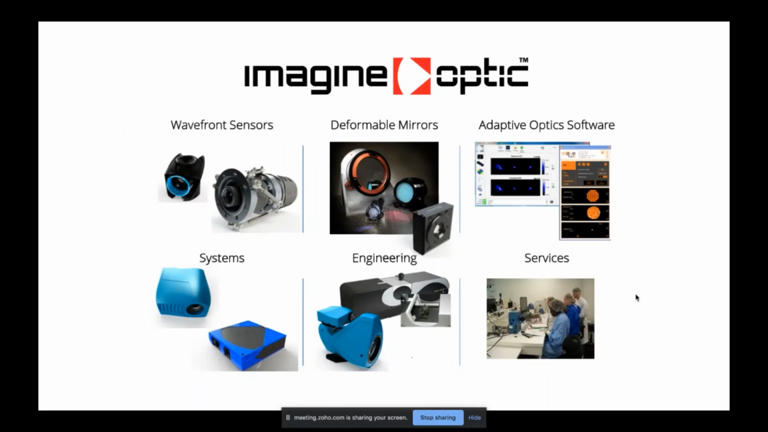Thanks a lot, Philippe, for this introduction. Let me just present in a few words Imagine Optic. So our main knowledge is wavefront sensing based on Shack-Hartmann technology. So we have a very large product range of wavefront sensors adapted to many wavelengths, many resolutions, many accuracies.